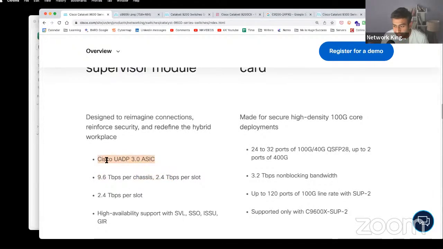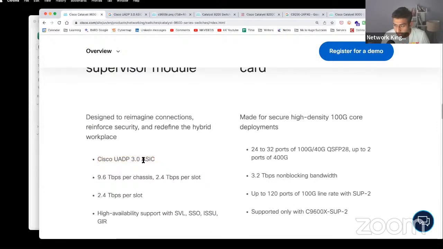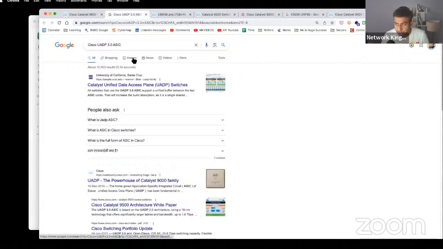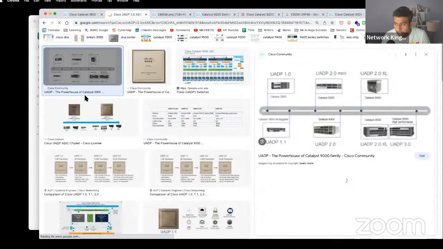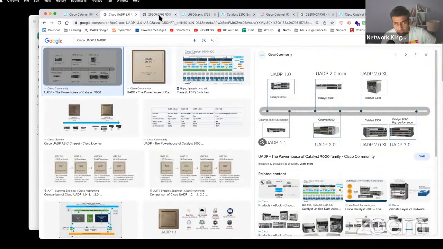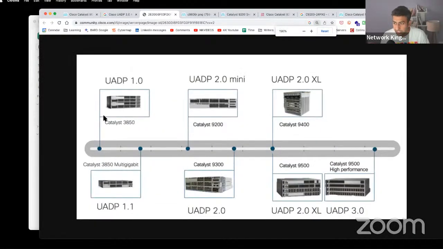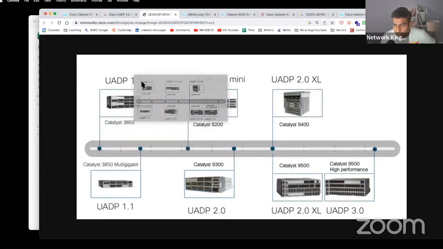Now Cisco has this UADP ASIC, which stands for Unified Access Data Plane, an Application-Specific Integrated Circuit. So why are Cisco switches the best? If you read into the detail, they have their own chipset, like the Apple iPhone has A11, A12, A13 Bionic chips. These are the chips basically. Earlier, in the 3850 models, we had UADP 1.0.